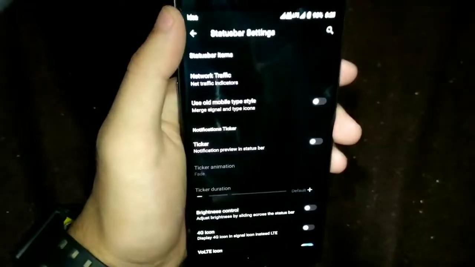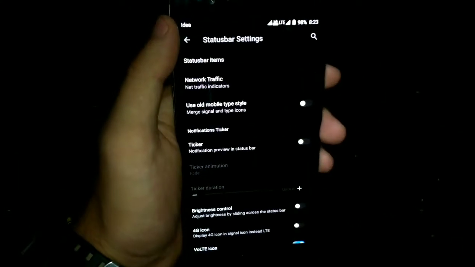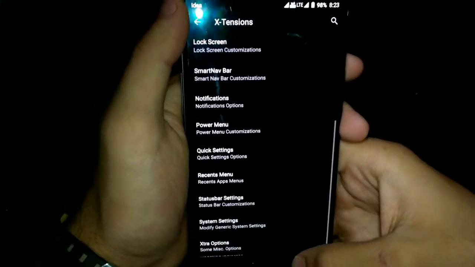So in status bar settings, we can enable or disable the network traffic indicators or network traffic monitor, whatever you call it, and we can enable or disable other status bar icons from here. Okay, so next come system settings.